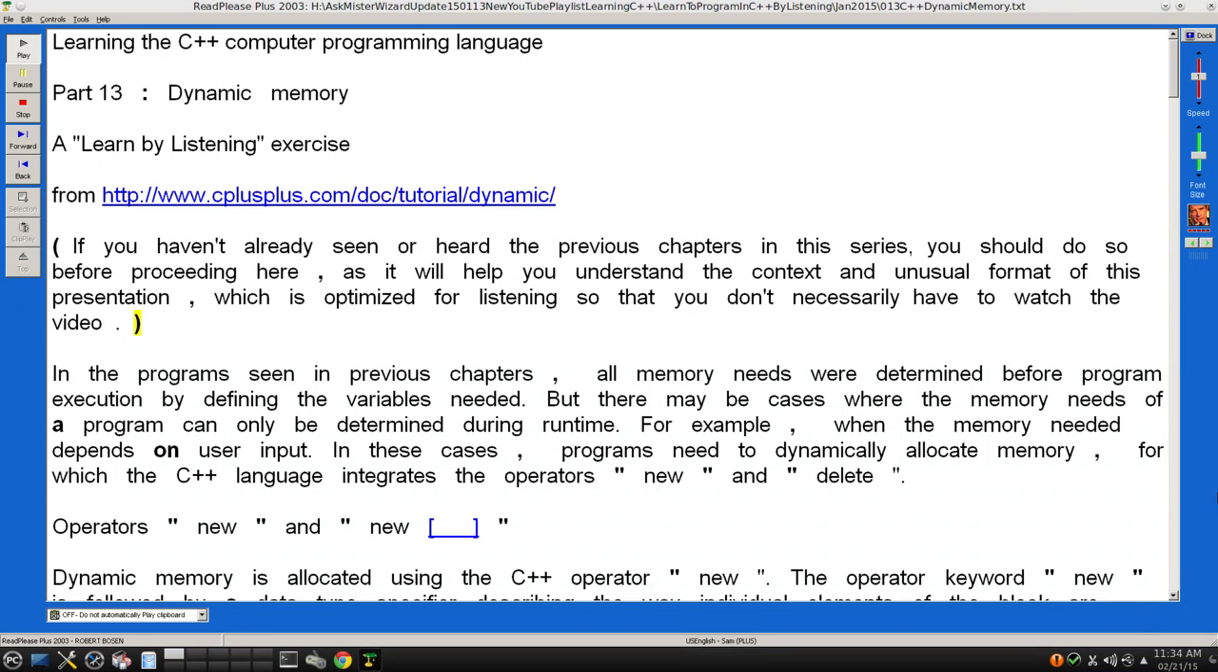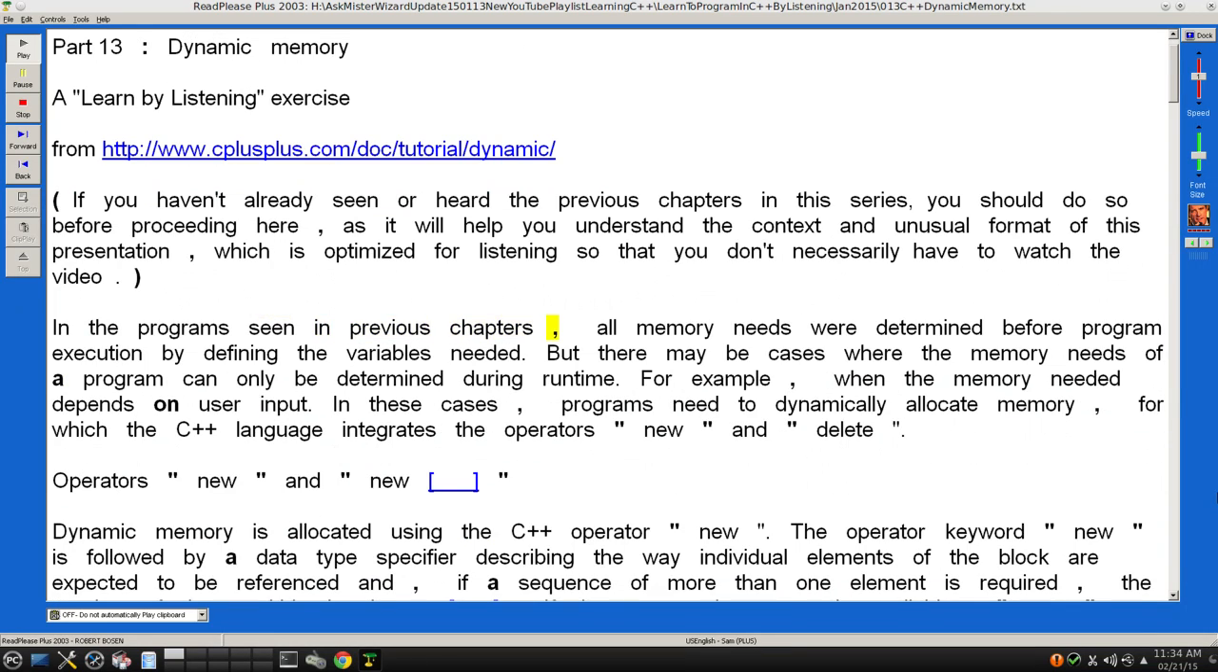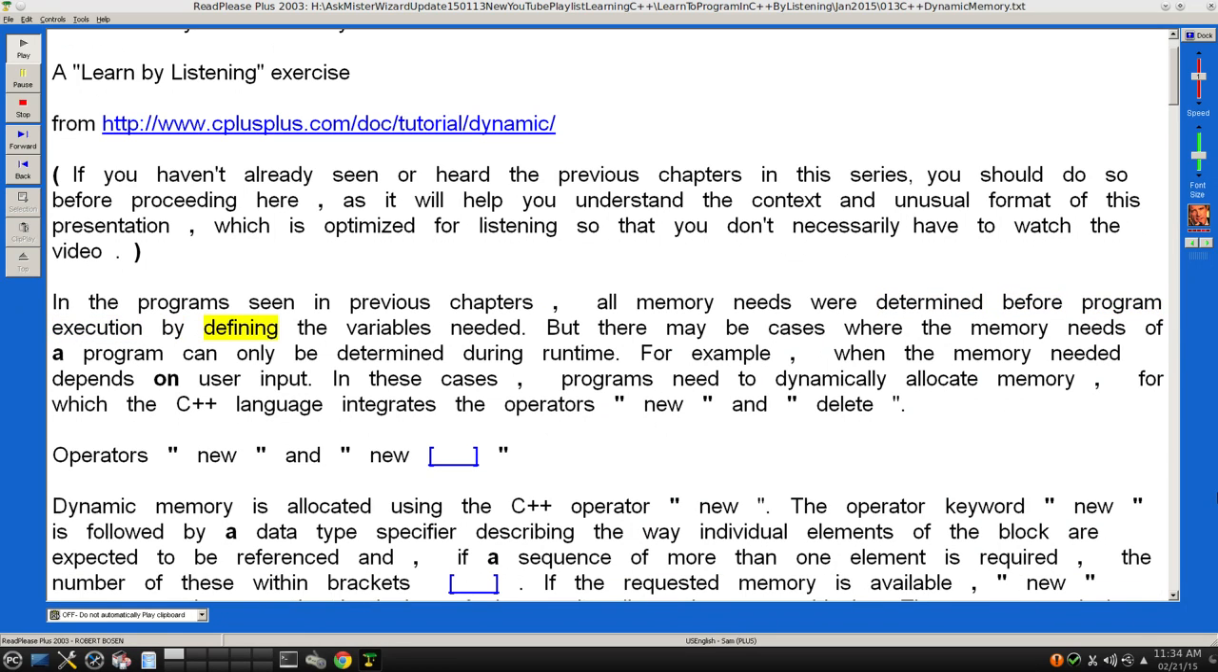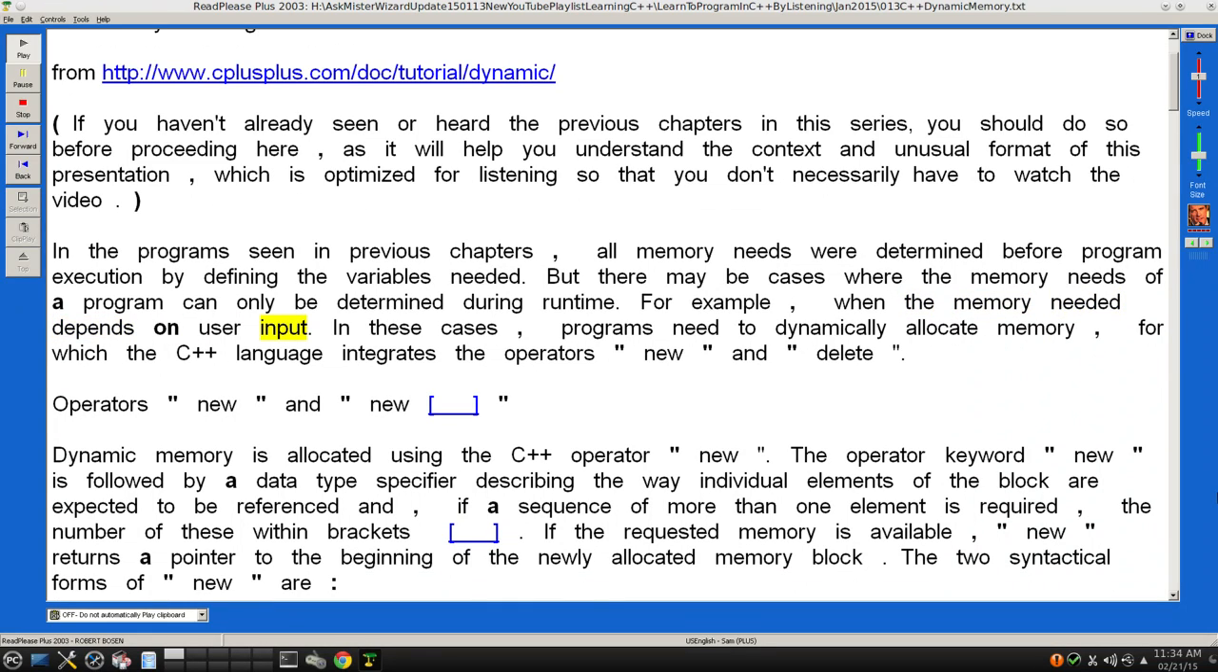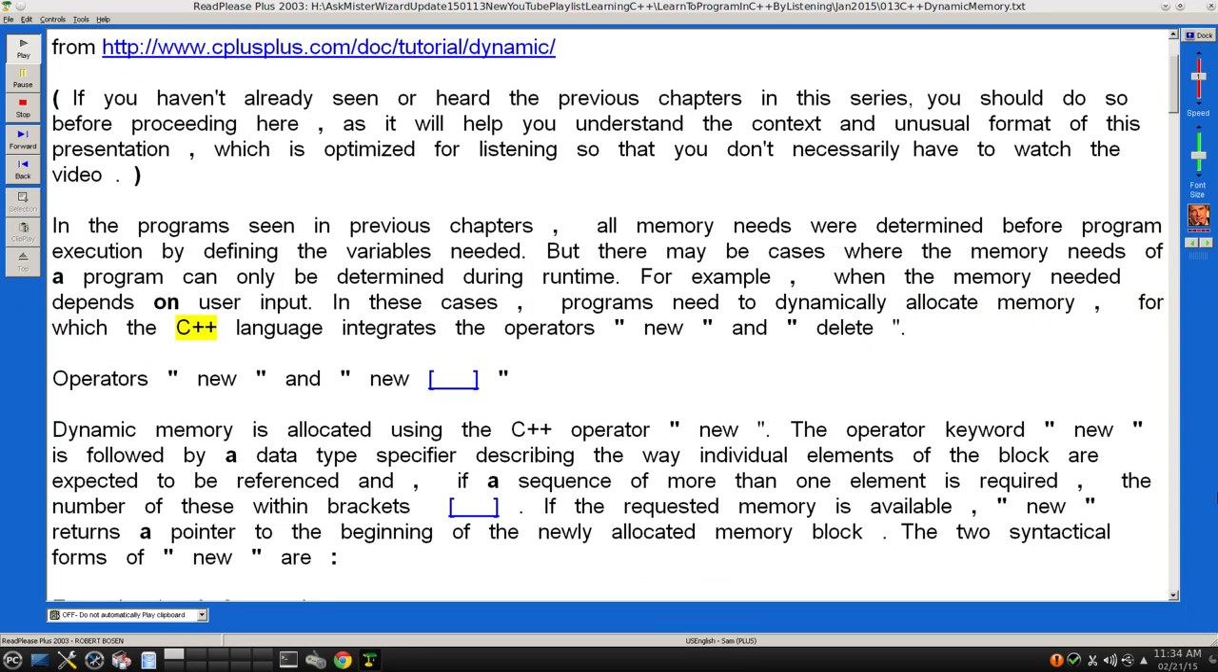In the programs seen in previous chapters, all memory needs were determined before program execution by defining the variables needed. But there may be cases where the memory needs of a program can only be determined during runtime. For example, when the memory needed depends on user input. In these cases, programs need to dynamically allocate memory, for which the C++ language integrates the operators new and delete.